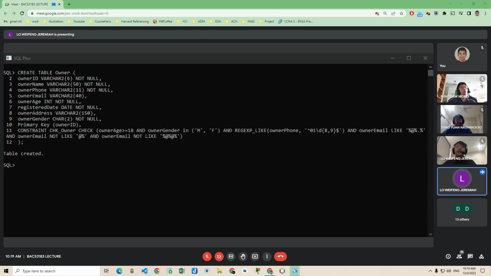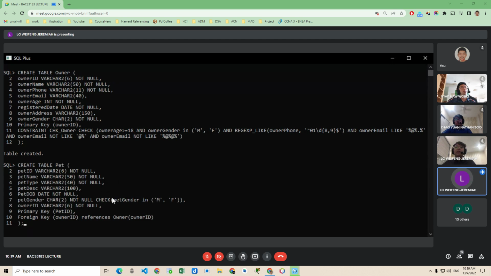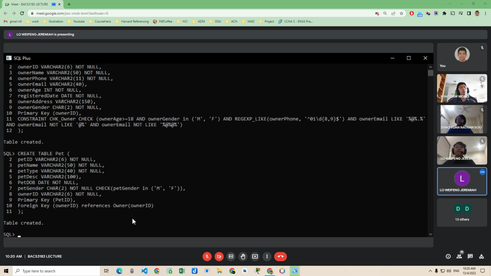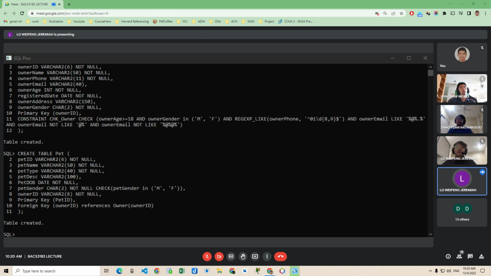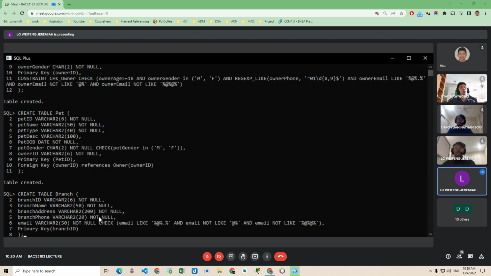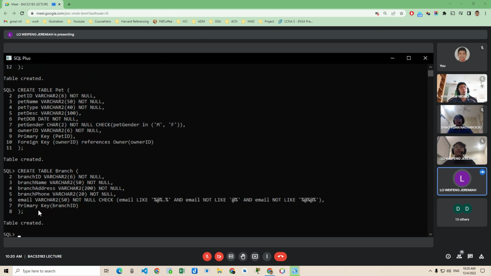And next would be the pet table. For the pet table, we have created some variables which are pet ID, pet name, pet type, pet description, pet date of birth, gender, and the owner ID, with the primary key being pet ID, and the foreign key owner ID, which references the owner. And next is the branch table, which also has a constraint for the email to check if it's a valid email.